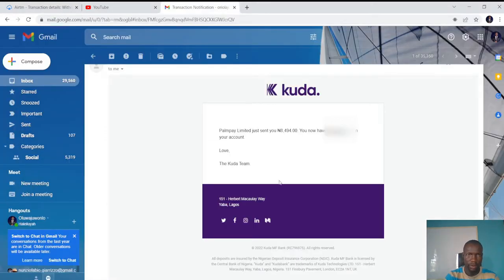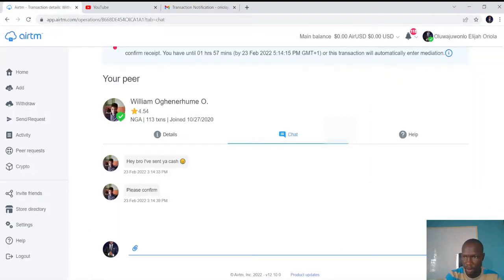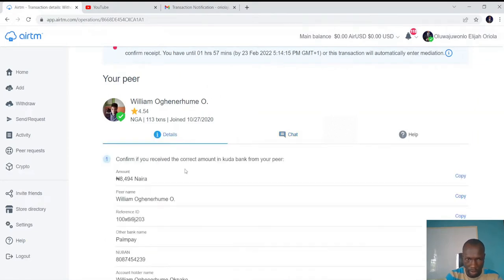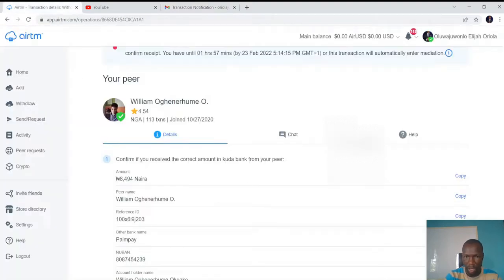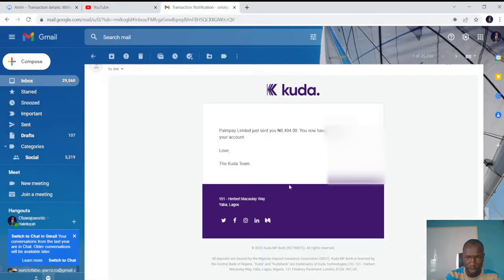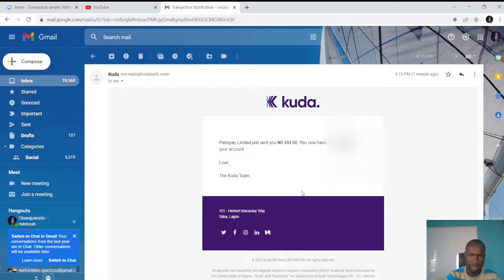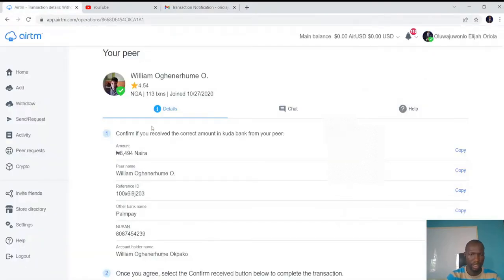All right, so we can see that 8494.00. All right, 8494. PayPal Limited sent you. So from my transaction doesn't show the emails, but on my phone it's PalmPay, sorry. So it shows I just received the money into my account.